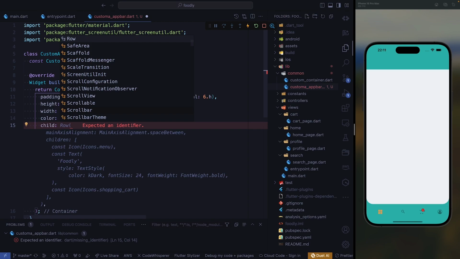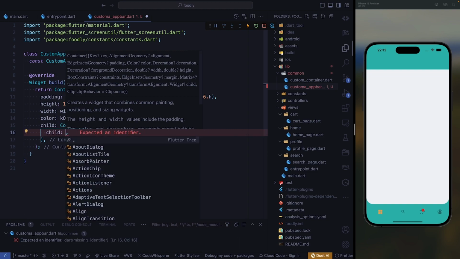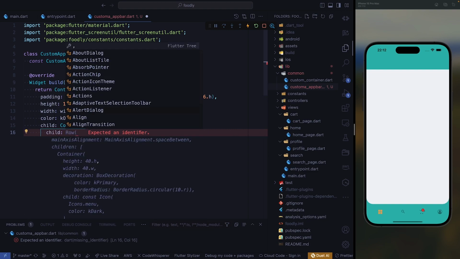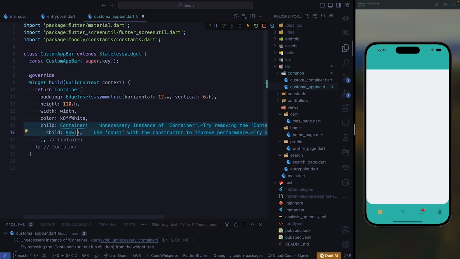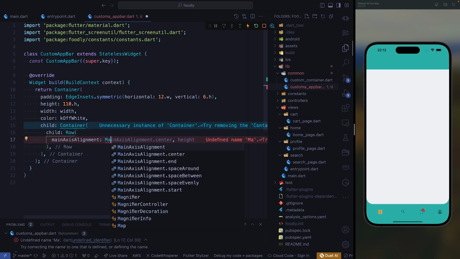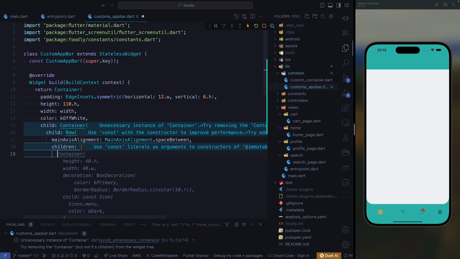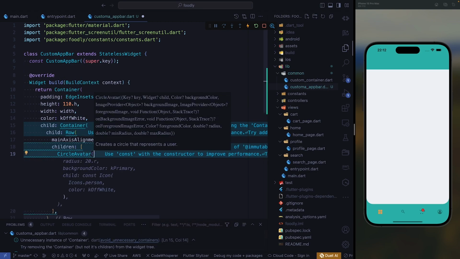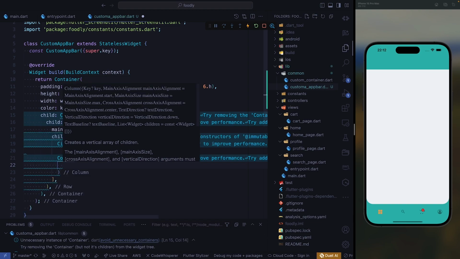So our child is going to be another container. So inside of this container, we're going to require a child, and our child is going to be a row widget. Okay, so our row, we need to utilize main axis alignment. So for main axis alignment, we need to give it space between, and then we need to have our children. So for our children, we're going to have a circle avatar. That's the first. And right after that, we are going to have a column. So column takes in children.